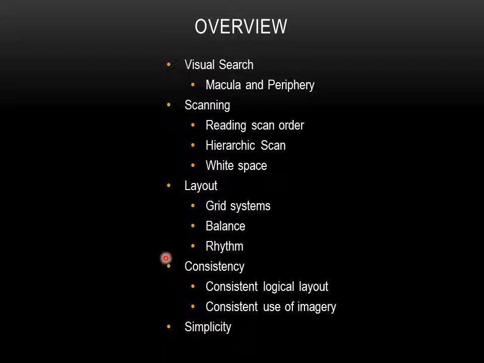So, rhythm. Consistency, logical layout. Put the same things in the same place all the time. That way I can start to remember where they are. And consistent use of imagery. Use the same kinds of imagery for the same purposes. Because what we're looking for overall is simplicity. Do not make me work hard. Do everything you can to remove visual distractions that I have to think about that are unrelated to the task as to why I came here. Okay, that's your quick introduction to spatial layout.